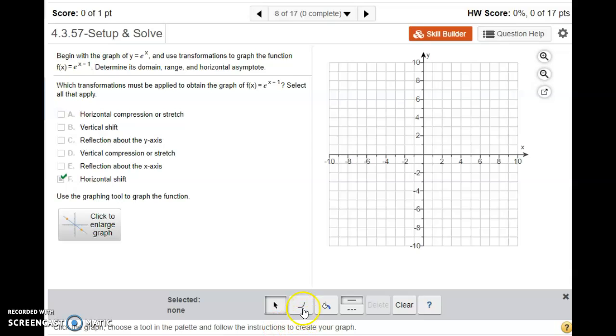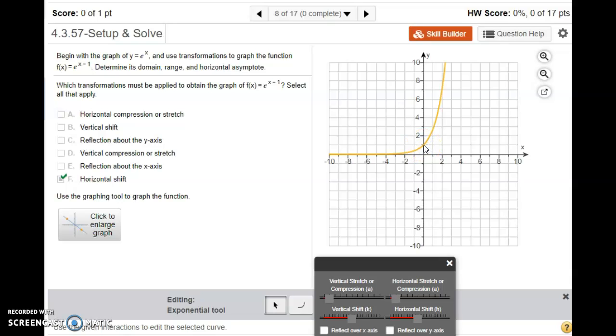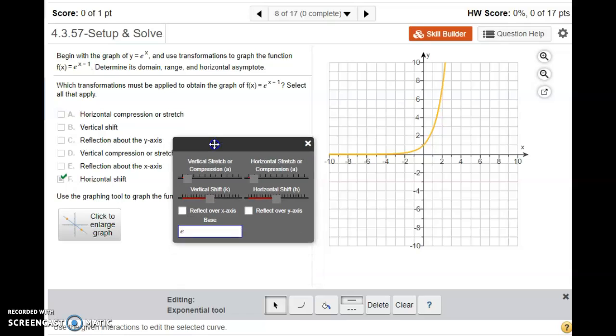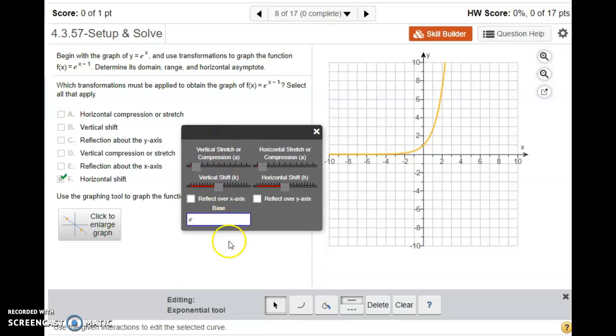So I pick up the tool for the exponential, and then I click the point (0, 1), and it automatically puts an exponential function in there. Now, using the transformation tool, I'm pulling that up here so we can see it. The base is e, and that's what we want. If it was a number raised to an exponent, we would change our base right here. So instead of e, it would be that number.